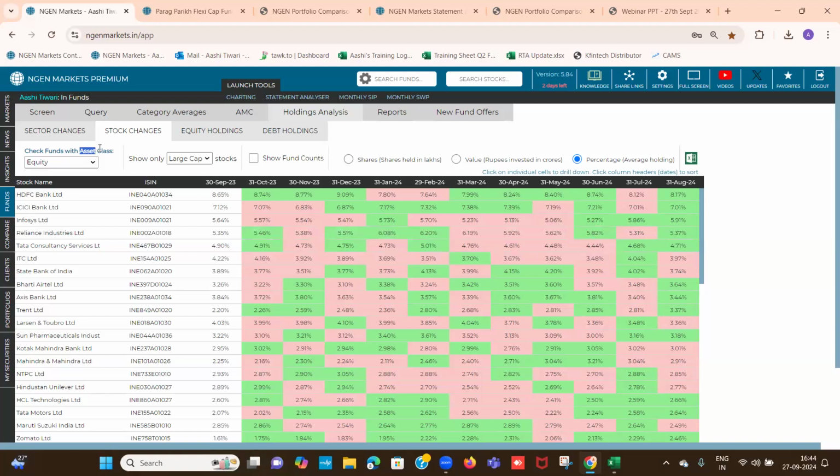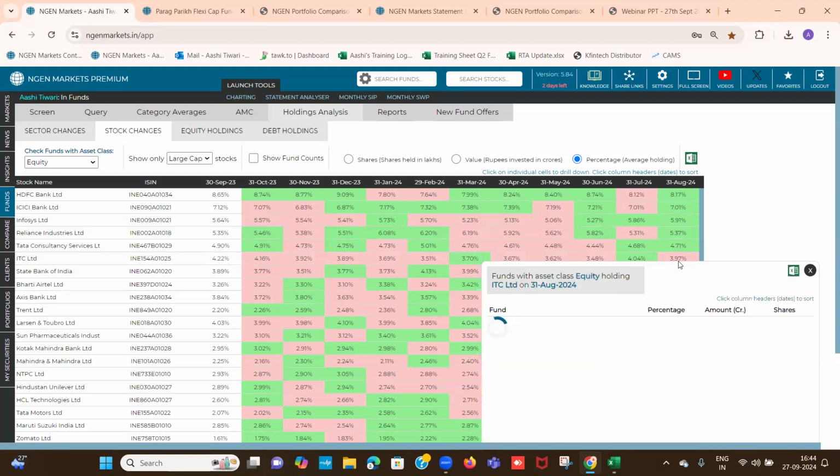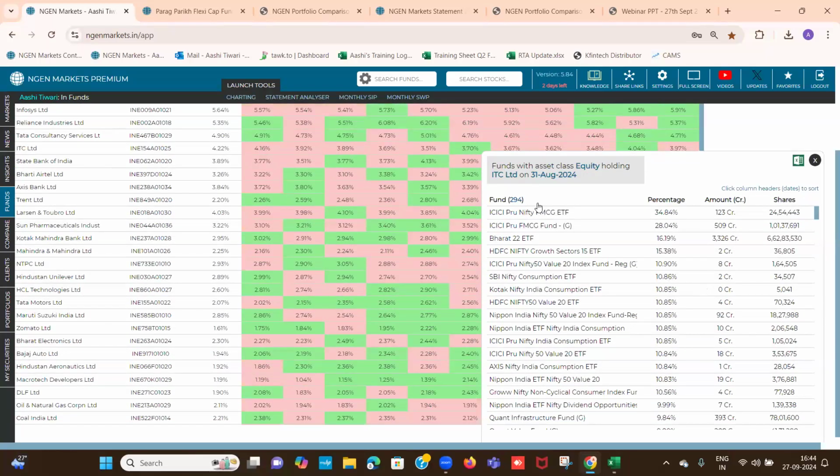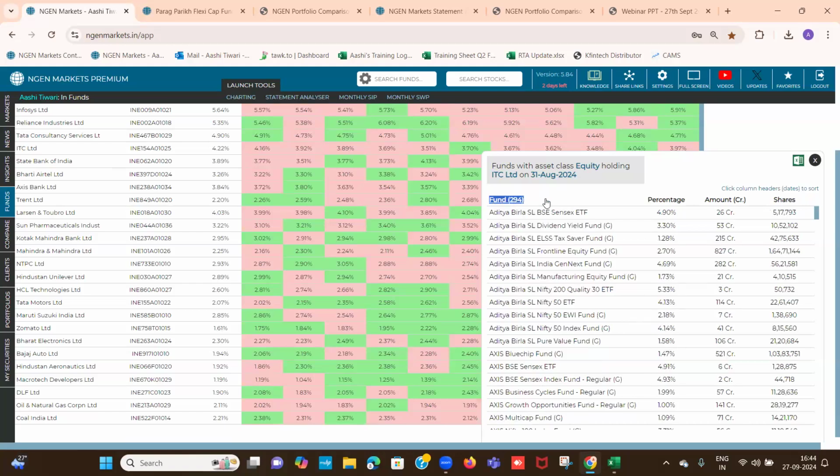Now in equity asset class, everything, large cap, mid cap, small cap, flexi cap, everything comes in, right? So you see month on month from July to August, this was the change. 4.04 was the holding in ITC as a stock as on 31st of July, which is reduced to 3.797. You can click on that cell and you can know the funds that hold on to that as well. Again, this is downloadable into an Excel sheet.